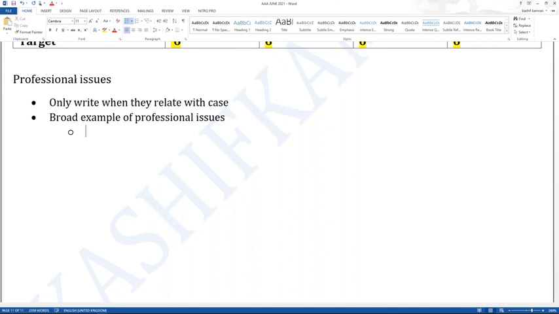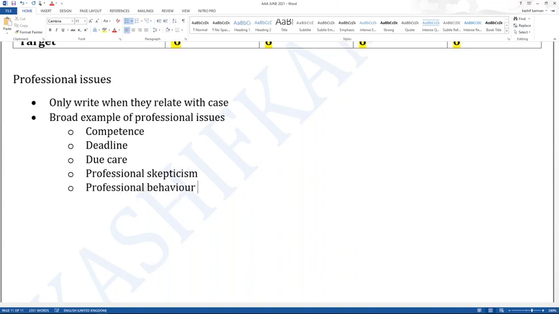For example, the broad examples of professional issues are competence, deadlines, due care, professional skepticism, professional behavior. They're all examples of professional issues, but you need to relate them with a case study if possible. Then only will you score marks. When you're writing a professional issue, it is very important that you explain why it is an issue. Competence can become an issue if you don't have competence. Even though you can accept the service, if you don't have competence, do you believe competence is becoming a limiting factor in accepting a service?